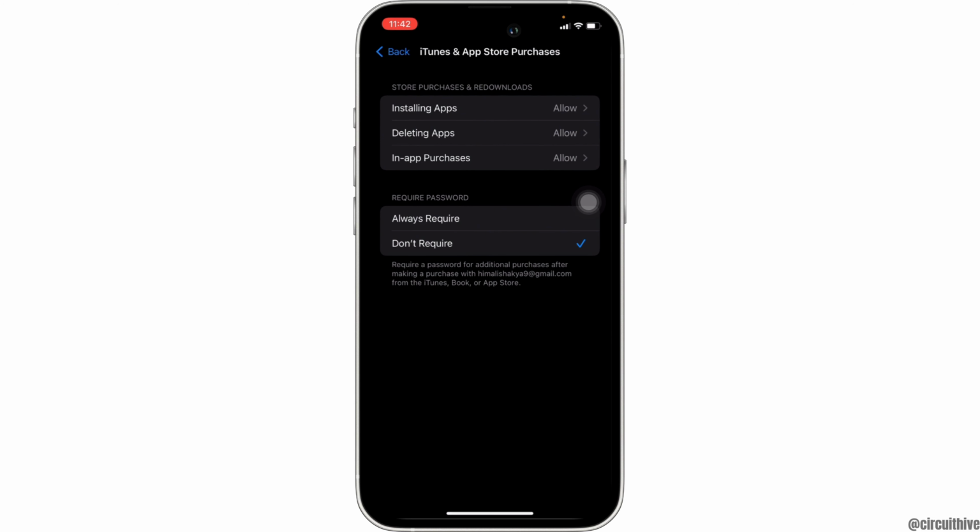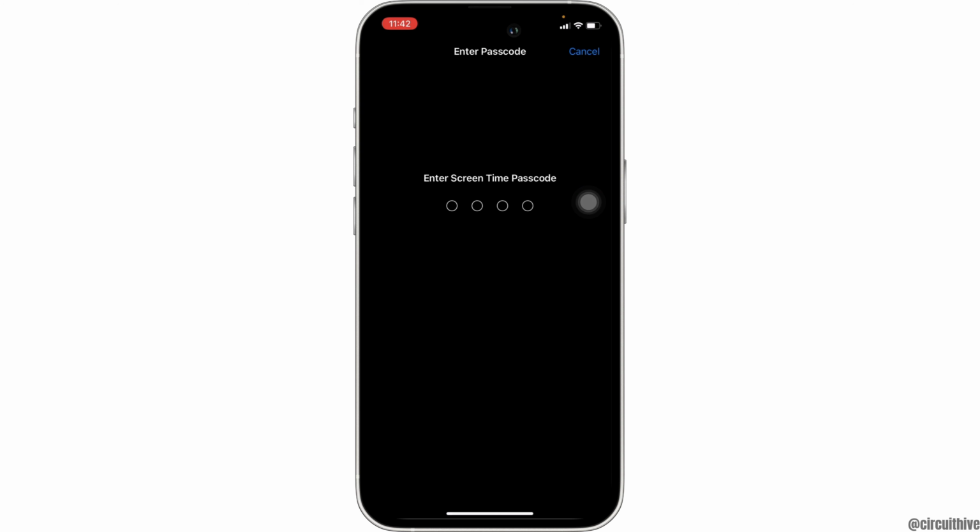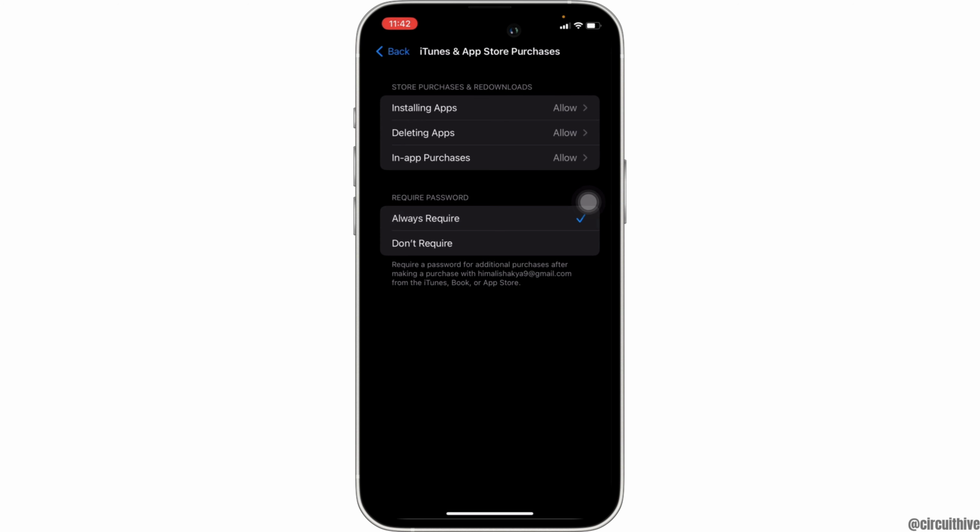Right here you can see that the password is set to Don't Require, but all you want to do is enable the Always Require option. Now you have to enter the screen time passcode. And there you go, it's done.